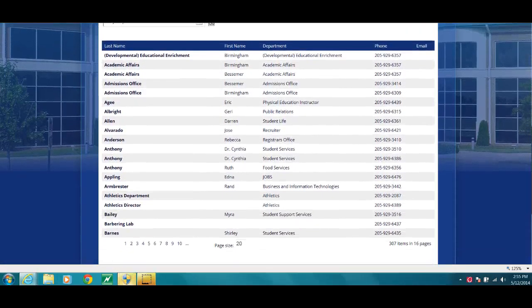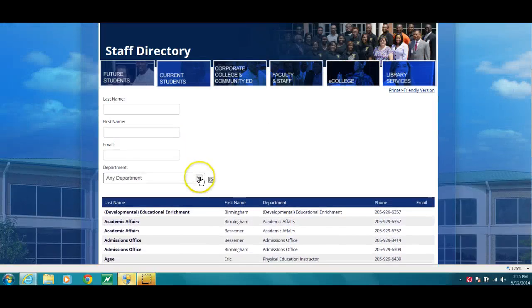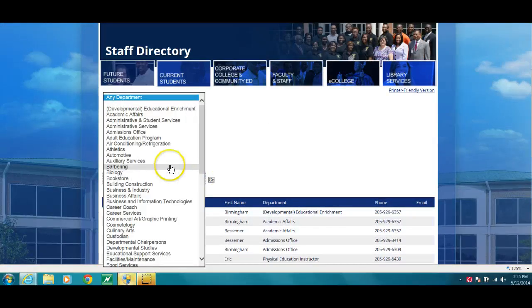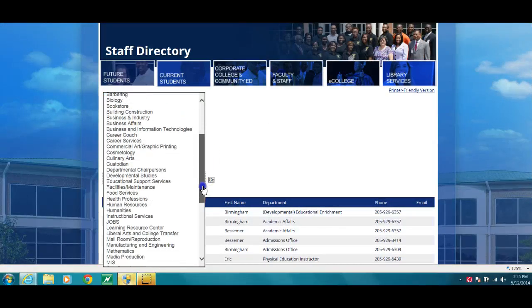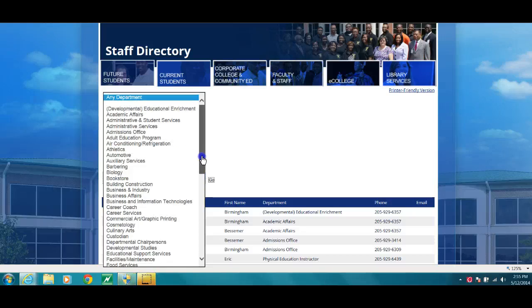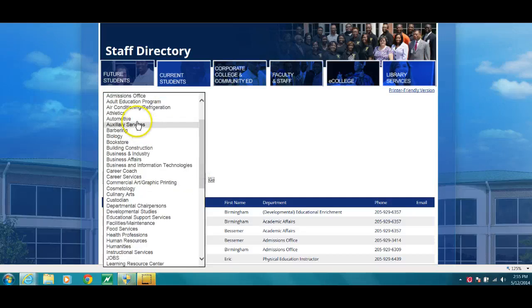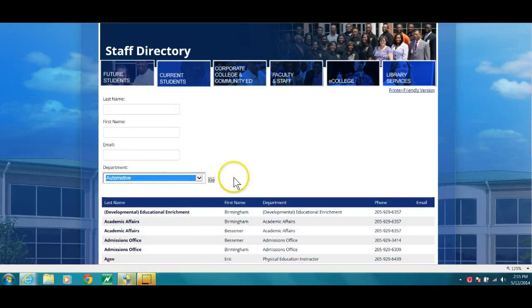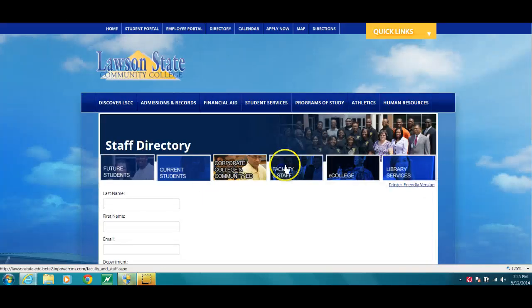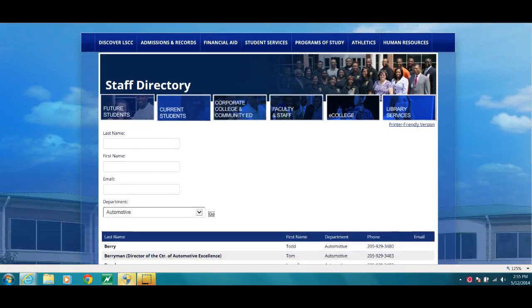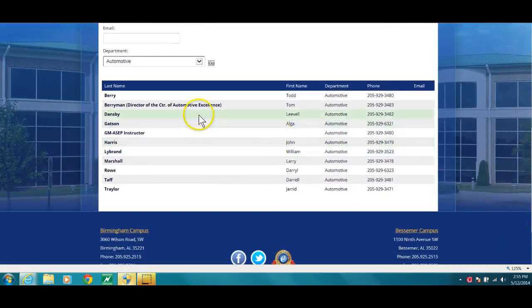So we have linked here, find a supervisor, which links you to Lawson's directory of faculty and staff members. For example, let's say you don't know the person's name, but you're in automotive. I'll go to automotive, and I click go. If I scroll down, I've just pulled up the automotive information. And there it is, Director of Center for Automotive Excellence, Tom Berryman.